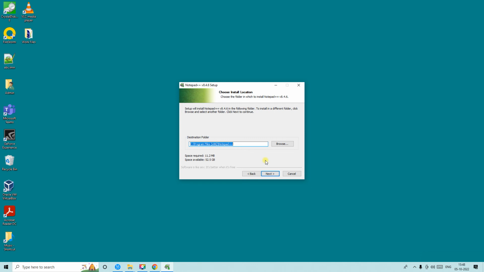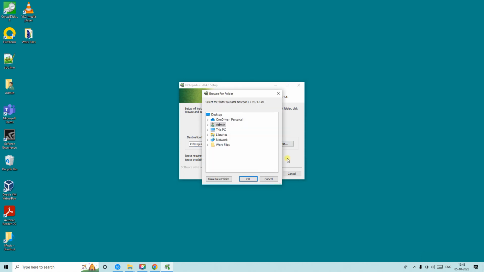So I am going to choose D drive here. Why this? Because if you are not an admin on a system, it won't allow you to install plugins. And plugins are one of the most important functionalities available in Notepad++.